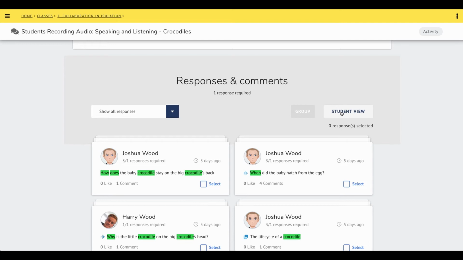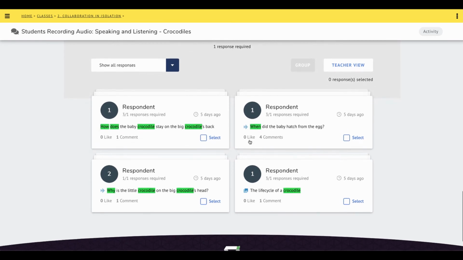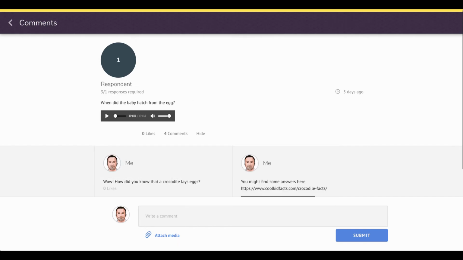Now, obviously in student view, peer-to-peer, it's anonymous. The interesting piece here though, the teacher has allowed students to use the audio recording to share their questions. When I click on this student's response, other students can read it, they can listen to it.